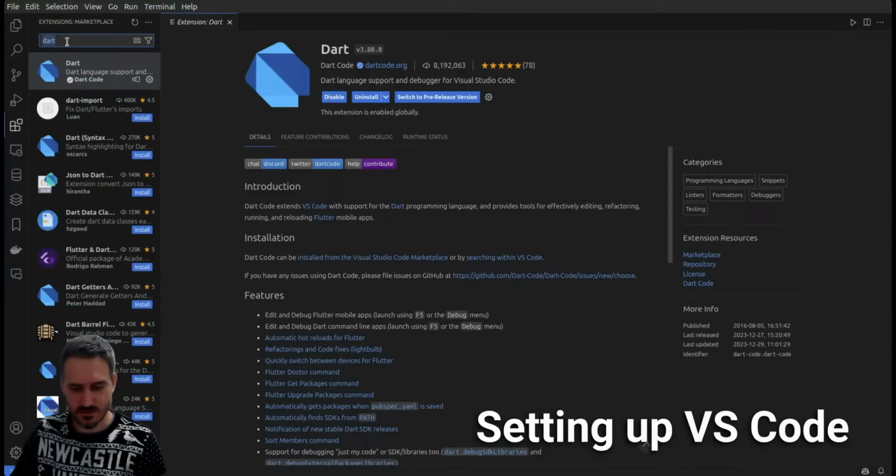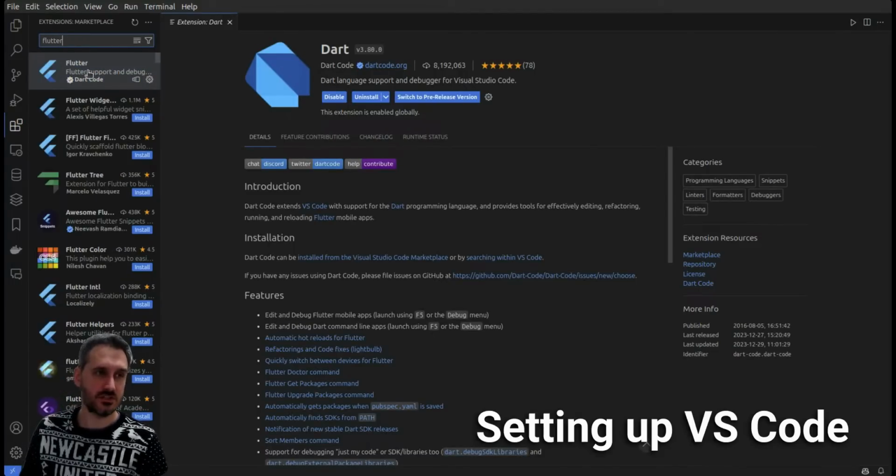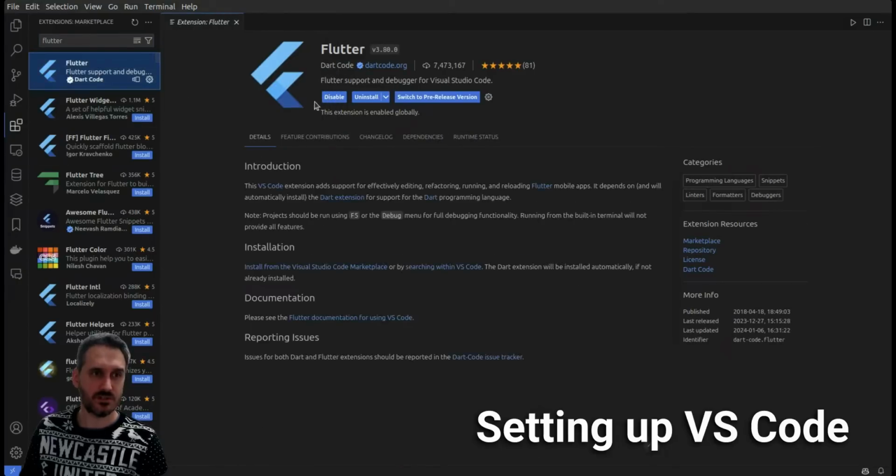And the other one that is very important to have is the Flutter extension, which is this one. Which I have already installed. So make sure, go click on extensions, make sure you have those two extensions. That's very important.